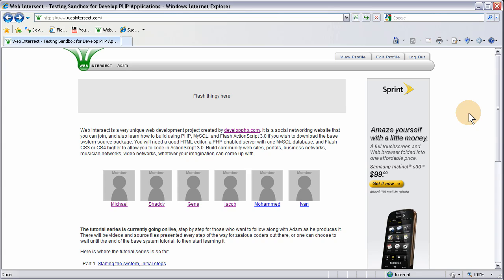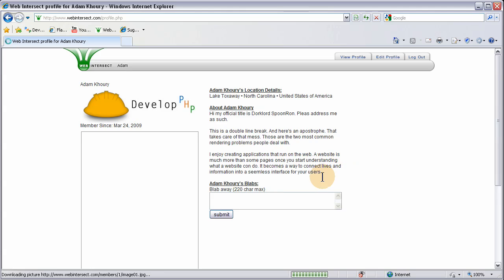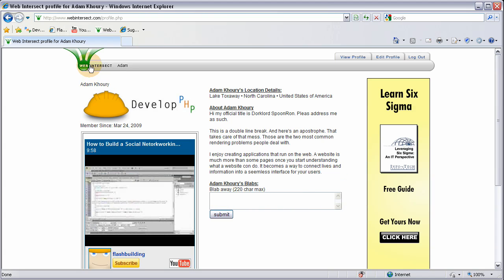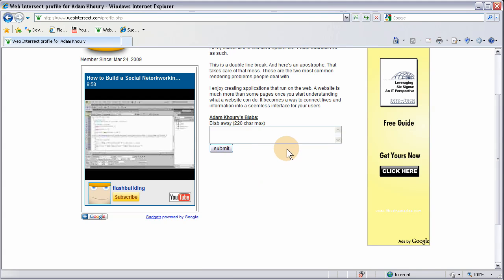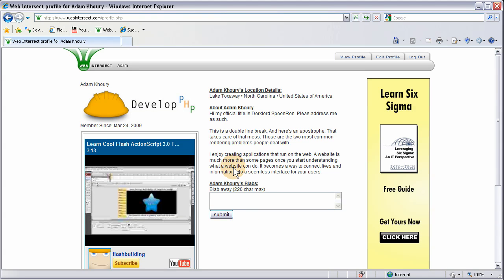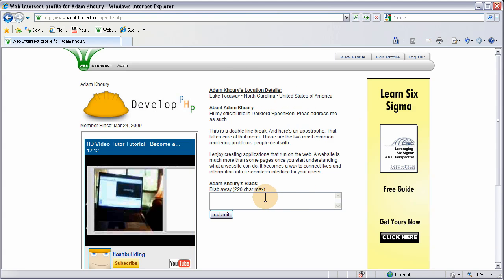And in the last lesson we left off with building the functionality to allow members to blab away, which is sort of like tweeting on Twitter. So we're kind of cloning Twitter's functionality here a little bit. And so what we have to do is run the feed for that member's blabs underneath here, or maybe we'll run it at the top. I might change the location of these items, but we'll see. Yeah, maybe I'll have the blab on top.